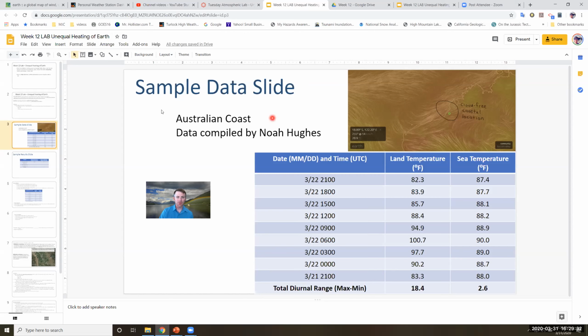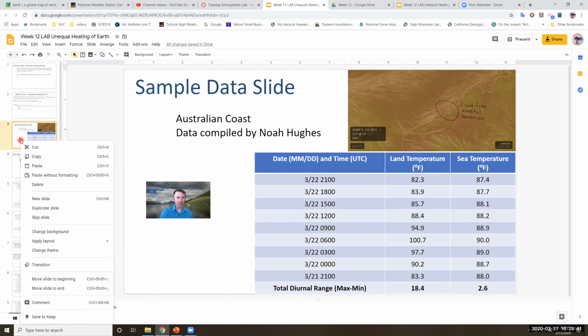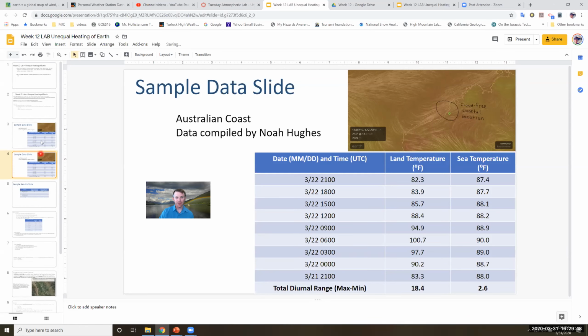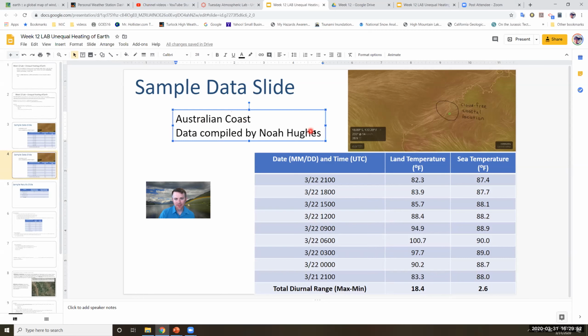So here's the sample data slide, which was compiled by Noah. If you want to create your own slide, just right click on the slide over here where it says number 3, and it says duplicate slide. I'm going to duplicate slide. And now I have an exact copy. These ones are exactly the same. And I'm going to change this, and I'm going to go down by Brazil, I think. I'm going to do the Brazil coast. I'm going to put my name by who compiled it, so me.